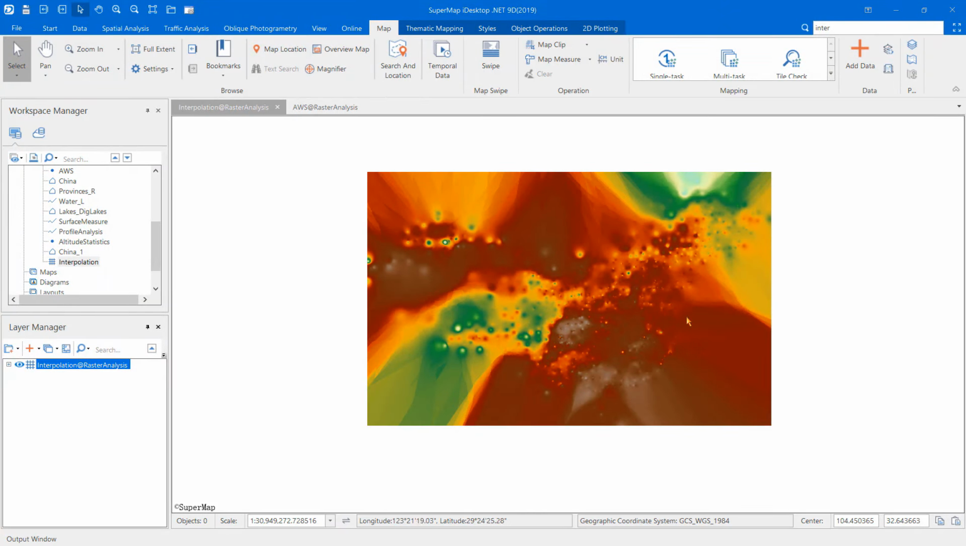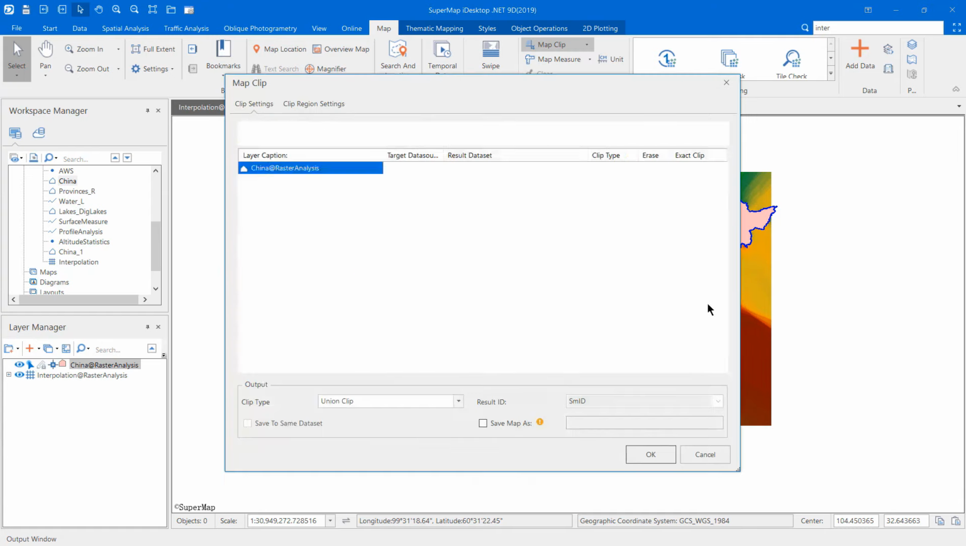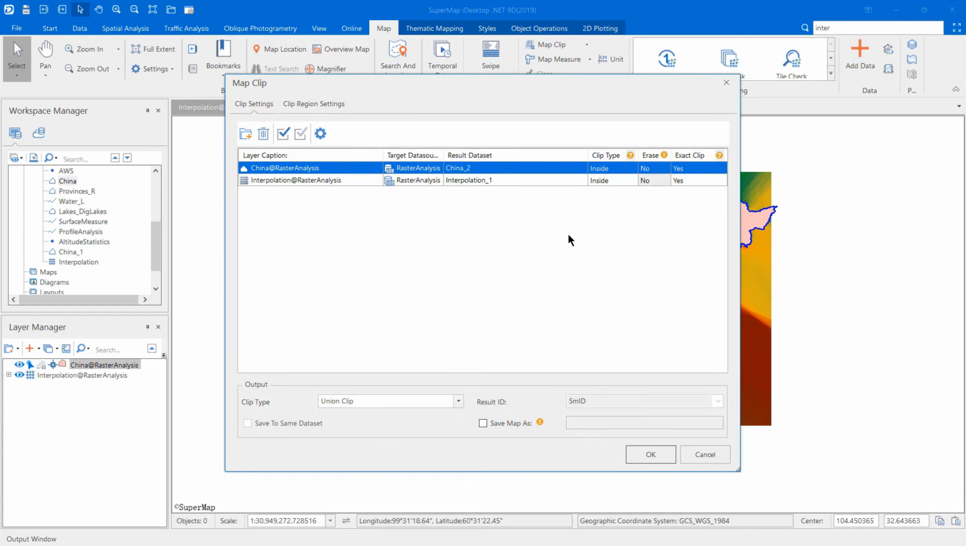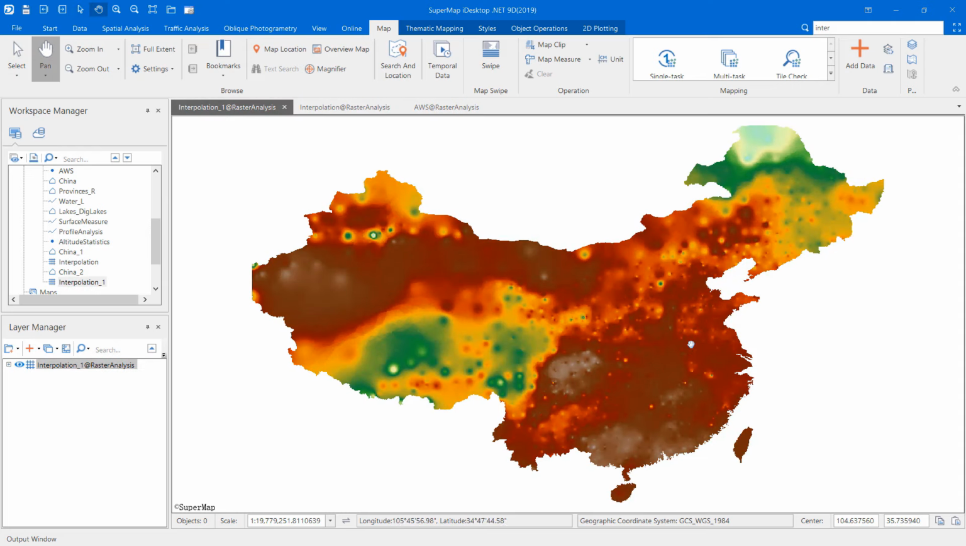So here we have our interpolation result, and we are going to drop the China polygon onto it. There we go. We're going to select this, and go under the map ribbon, and say map clip, and say objects, and we're going to leave the settings the same. Make sure it's union clip, and we're going to say OK. And this is our result here, and there we have our clip.